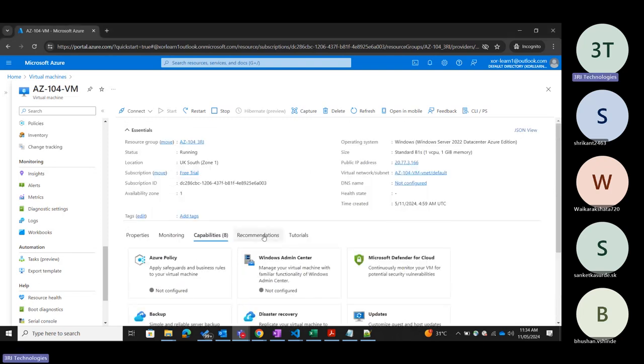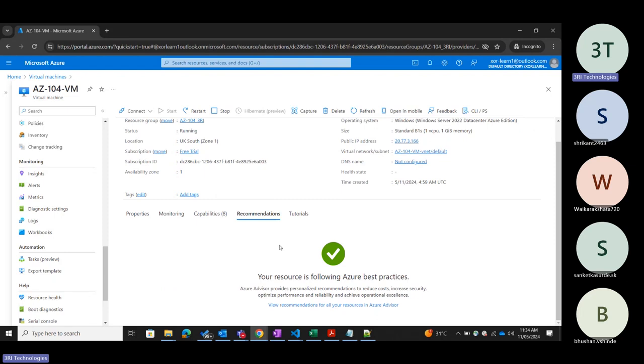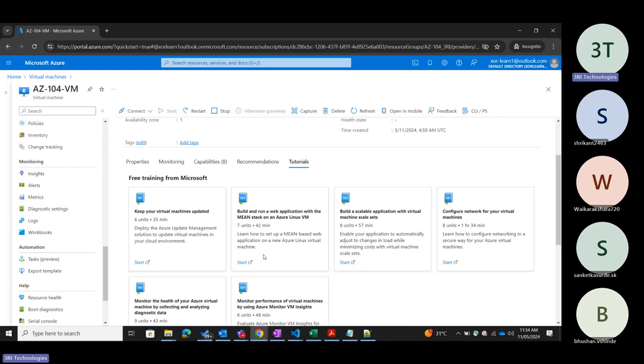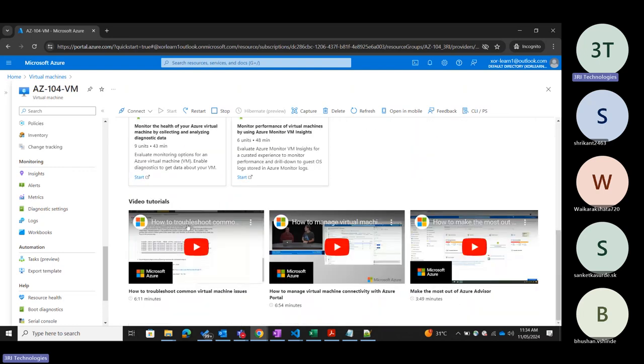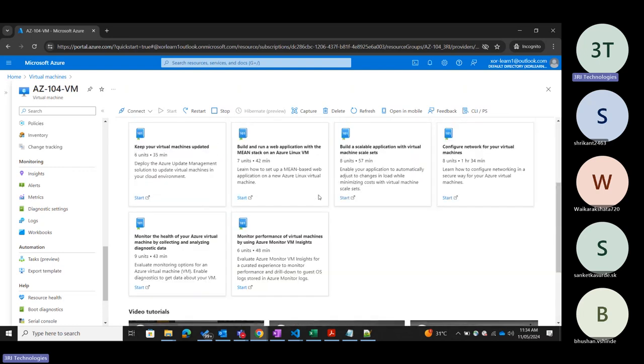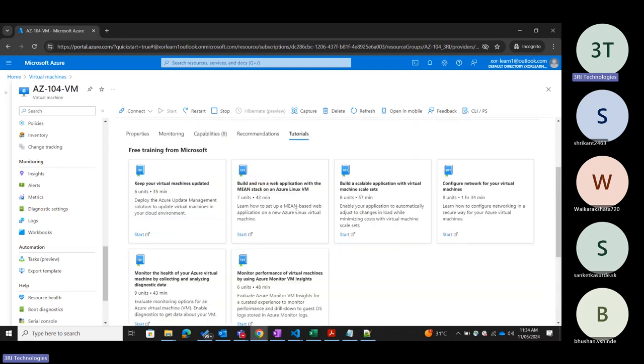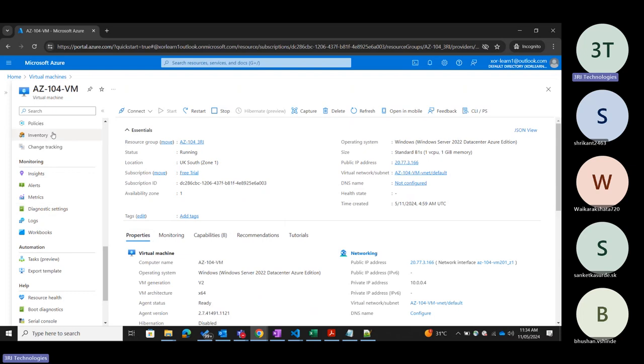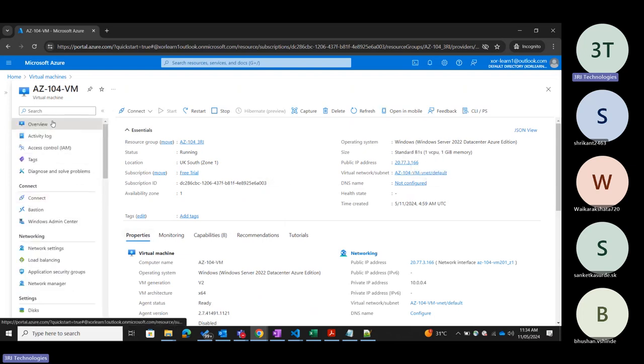Next bit is recommendations. I've recently deployed this resource, so at the moment no recommendation is generated. It says it's compliant. These are the default trainings which are available. If you want to go with the default Microsoft material, you can check these videos and these blog articles. So this is nothing but an overview page for Azure. We'll go with the top options here.